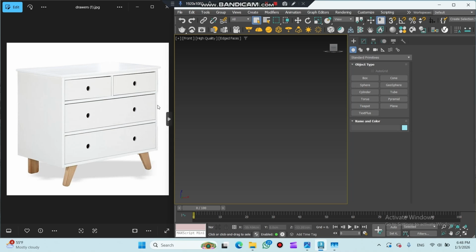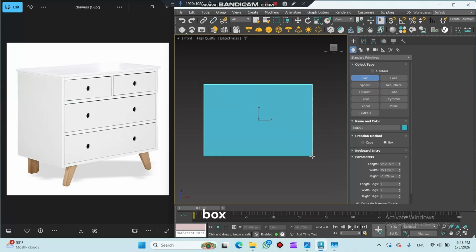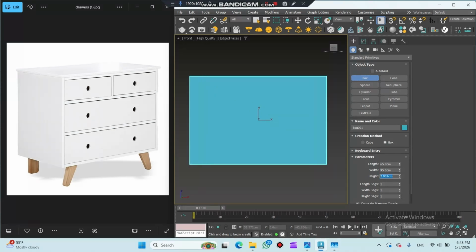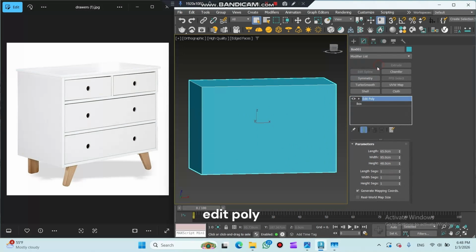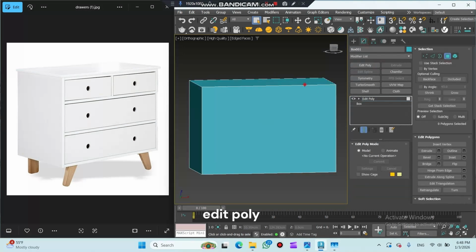Hello everyone, I'll show you how to model this chest of drawers in 3D Max. First, I will draw a box. I want this box to be 65, 95, and 48. Now I need to add edit poly, and I will detach this polygon for this top panel.